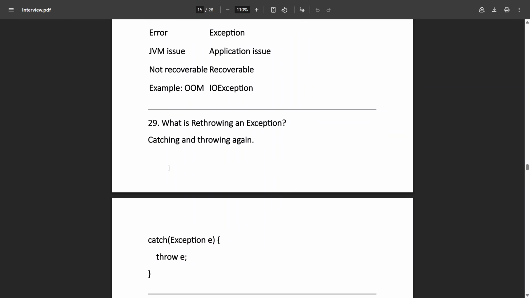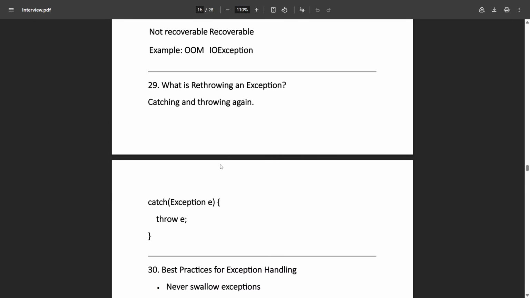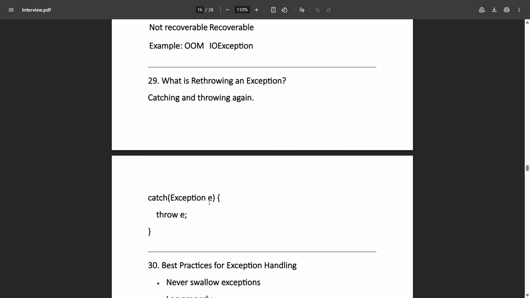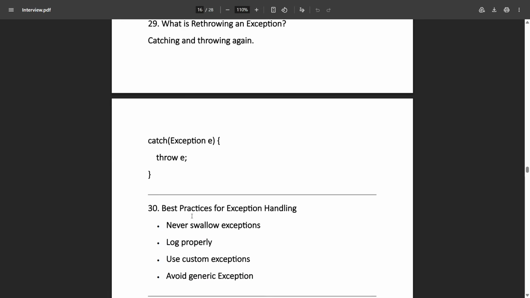What is rethrowing an exception? Catching and throwing again is rethrowing an exception. So a catch block is there, and inside that you throw e again. That is rethrowing an exception.